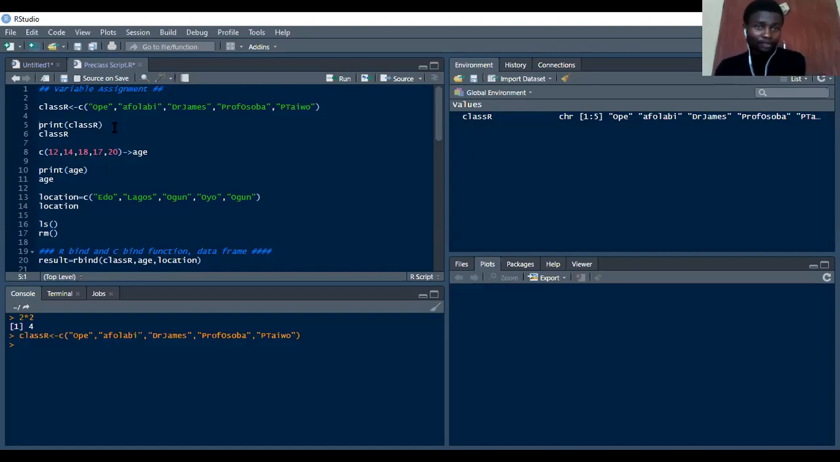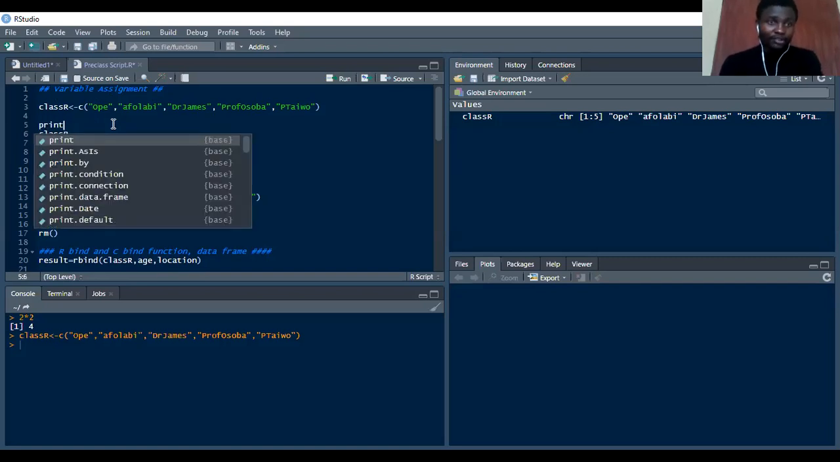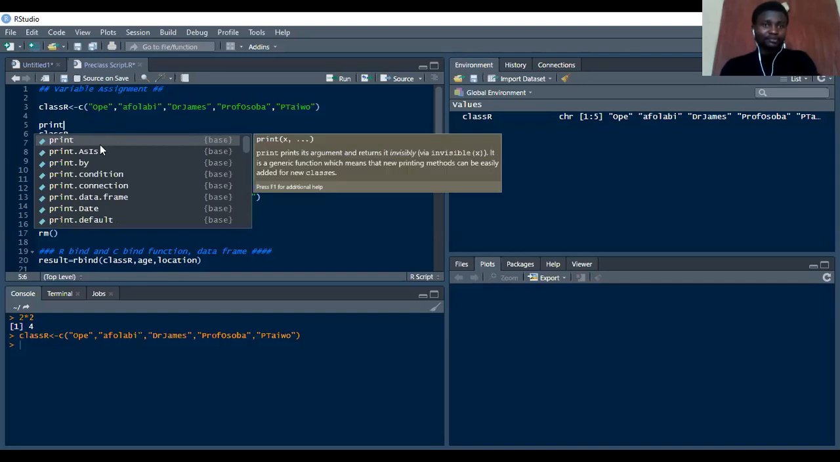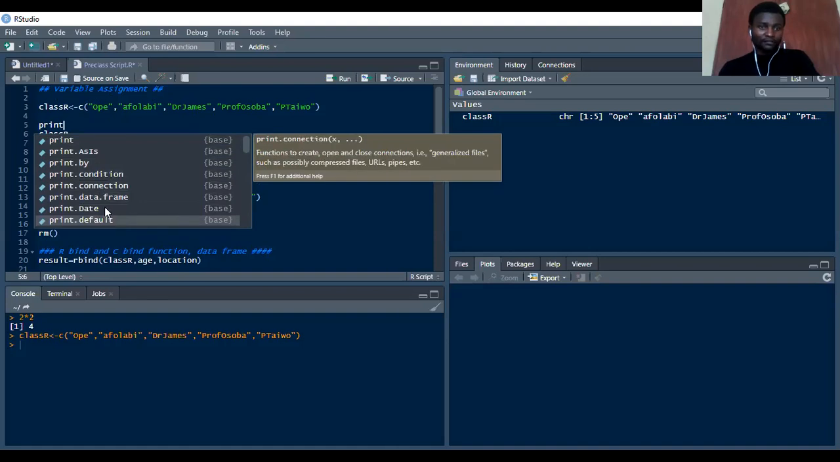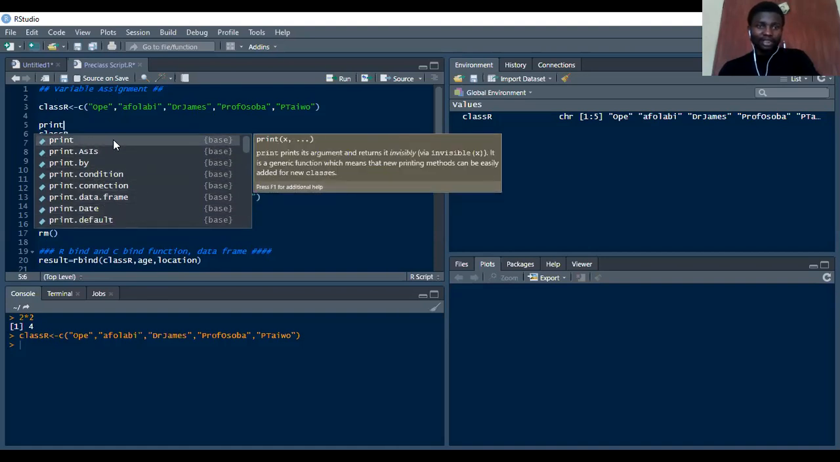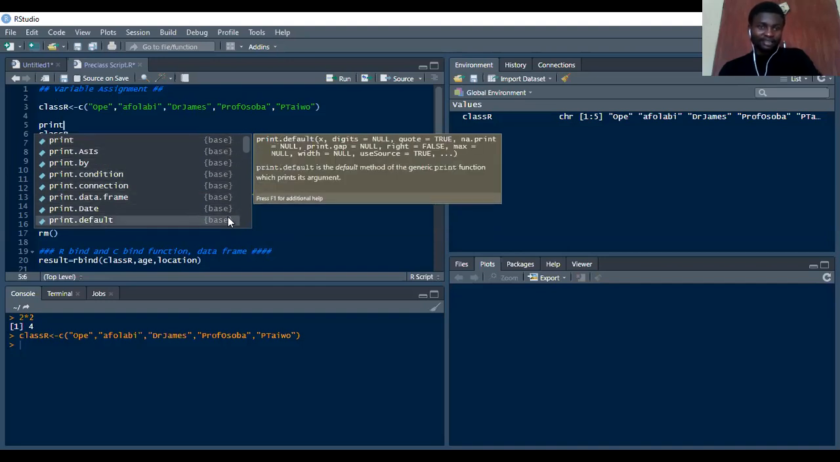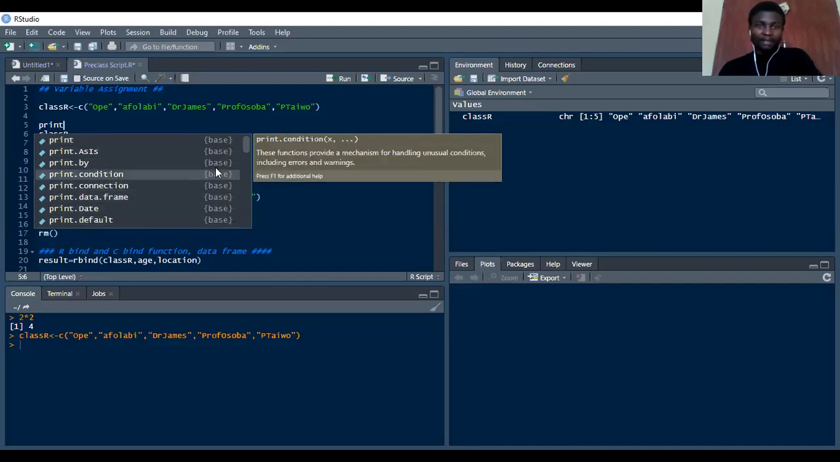If you are interested in seeing the data that is stored in the class R variable, all you need to do is use the inbuilt function called print. Let me delete this and explain the concept for you. See, print. The moment you write print, because we're using RStudio, it will suggest different functions that go with the word print. This phenomenon is called IntelliSense, and it is one beautiful thing about RStudio.